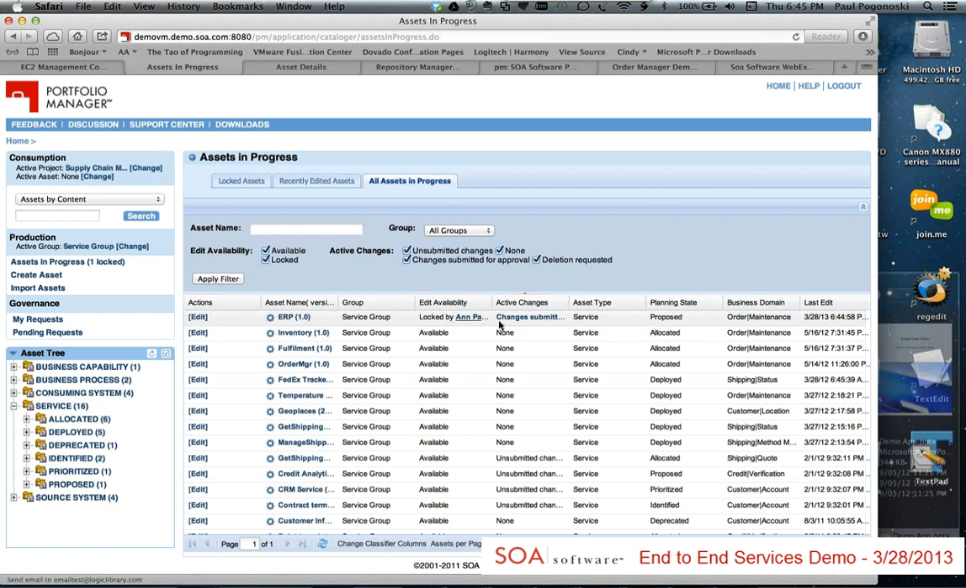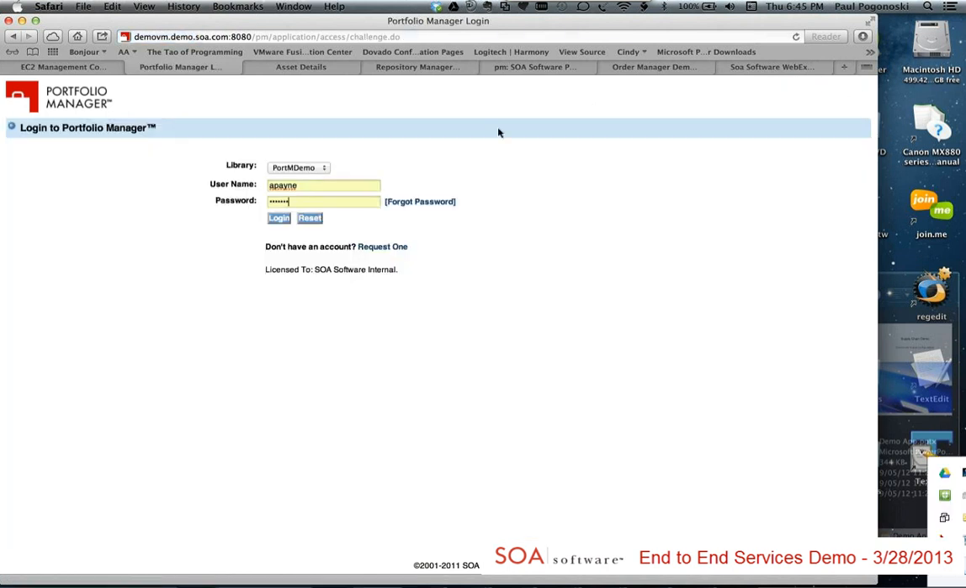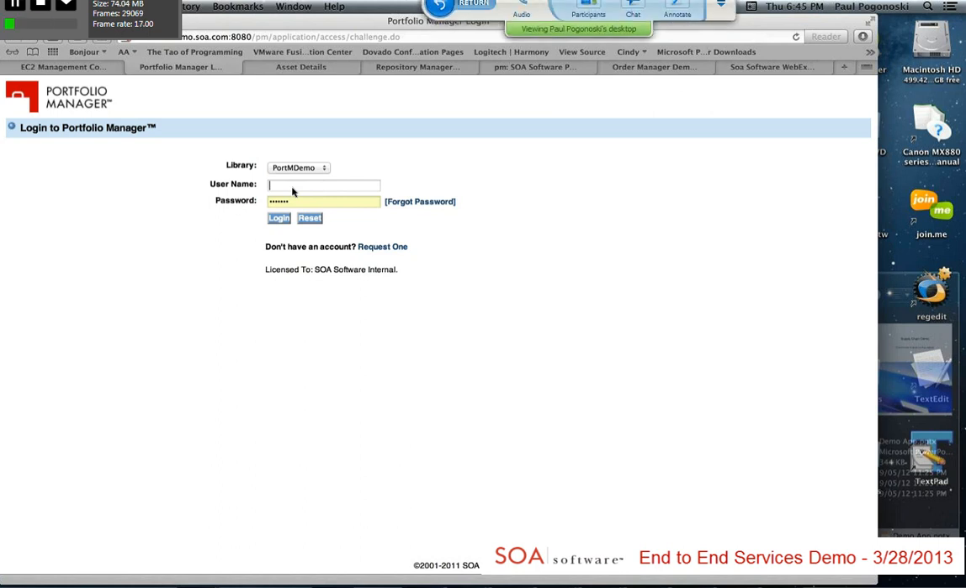And you notice it's locked by AMPAIN, and we can't do anything about this. And we now know that before it goes to the next stage, we have to either accept or reject this proposal at the next stage.